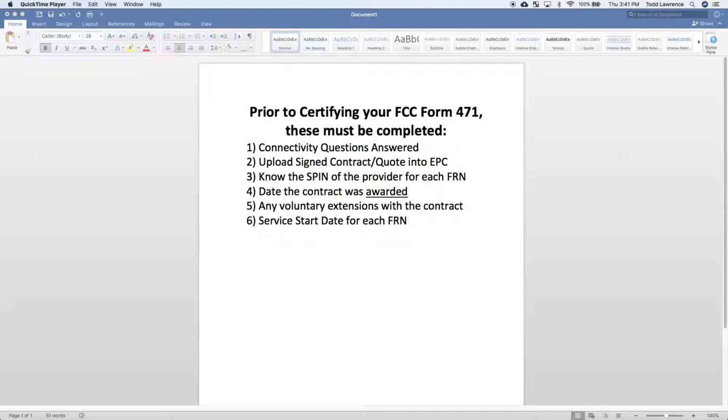If you're doing multiple 471s, just know each one of those. The date the contract was awarded, so the date you actually awarded or let the vendor know that they were awarded that contract, or the date that the contract was signed or the quote was signed, would probably be a better date to know. And then the full term of the contract, 3 years, 5 years, etc. And if there are any voluntary extensions to that contract.